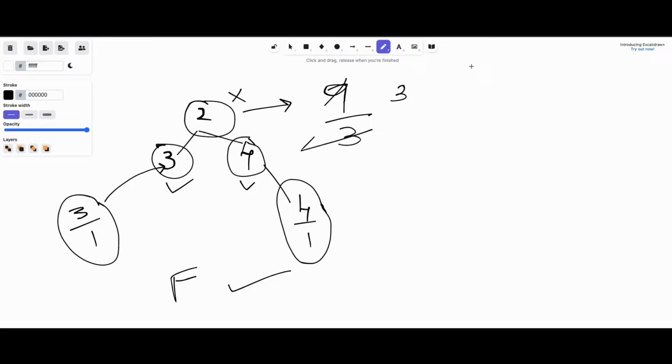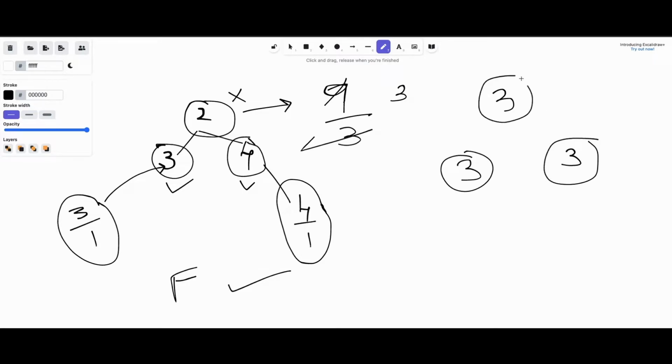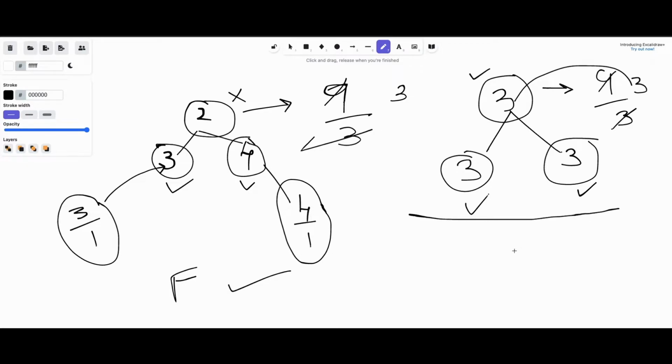Right? So let us take one more example: 3, 3, and then 3. In this case, the property is valid for the leaf 3 because 3 by 1 is the average. Here also it is valid. Here, the sum of all the nodes in the subtree of 3 is 3 plus 3 plus 3, 9. Divided by the number of nodes, 3, that is 3, which is equal to the node value. So the property is valid on each and every node. So we should return true in this case.